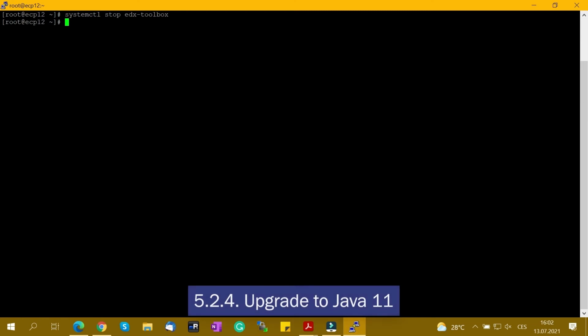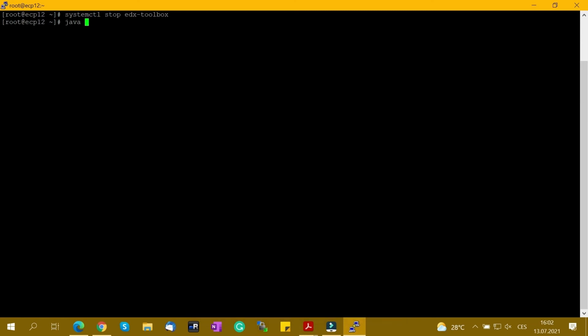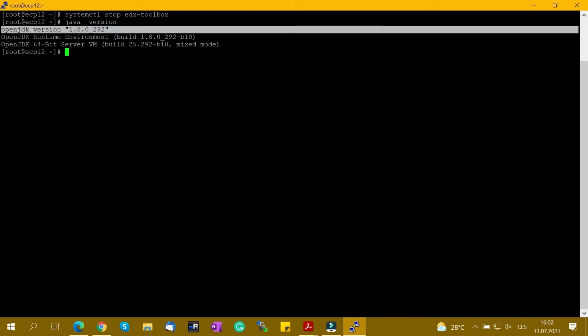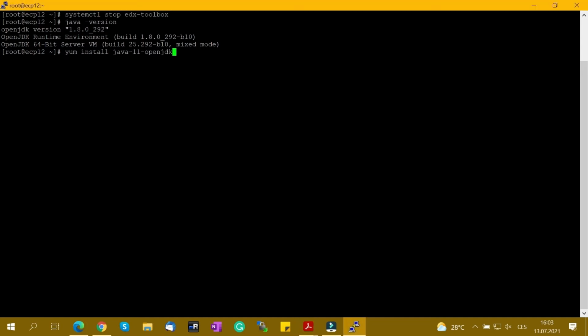When the Toolbox is not running, Java 11 needs to be installed. The version of Java can be checked using the java -version command. Currently, Java 1.8 is installed. Please note that the older version of Java must remain at this moment. To install Java 11, the command yum install java-11 is used.